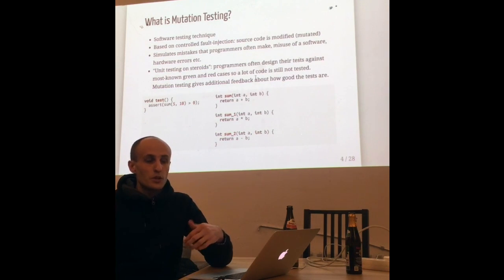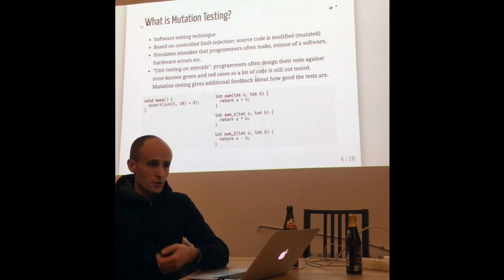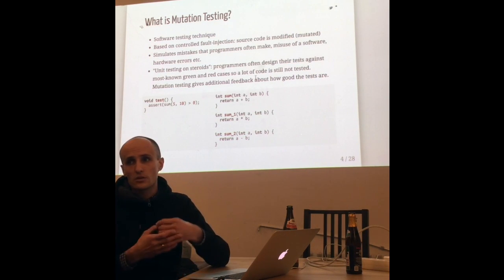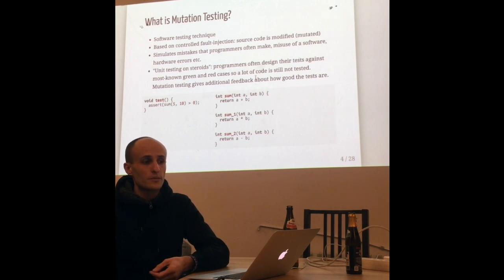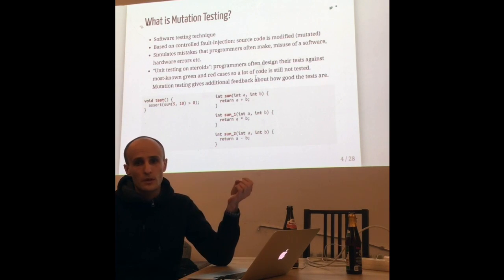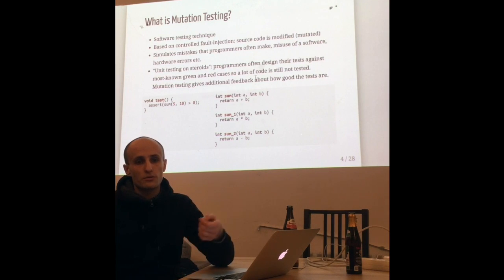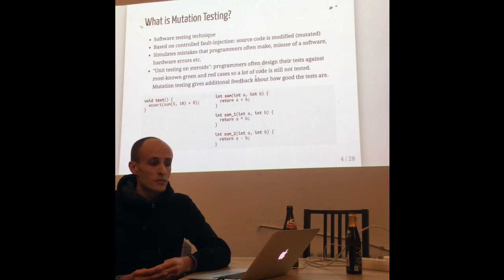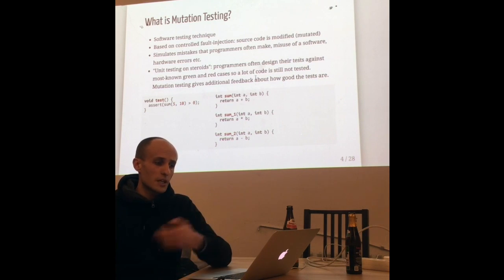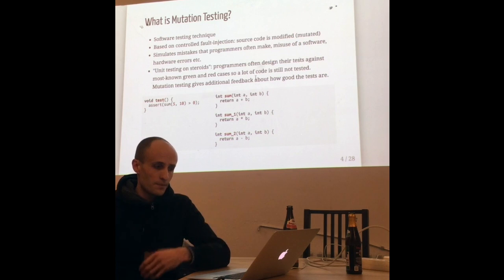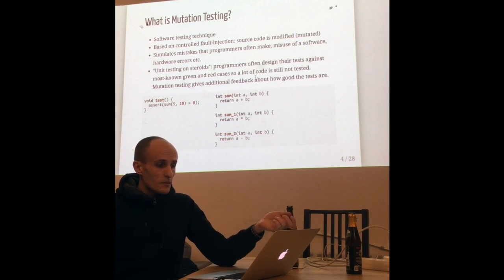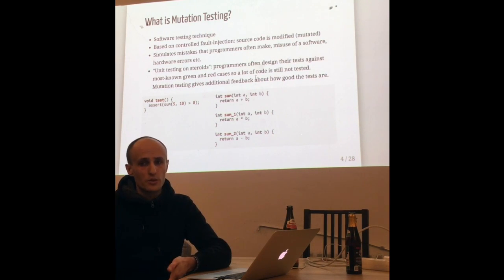So what is mutation testing? It's a technique of software testing. It's based on controlled fault injection. We modify code on purpose. It can be seen as a simulation of mistakes that programmers often make, or mistakes that happen in the real world. It can be misuse of software or some hardware errors. This can be seen as unit testing on steroids.